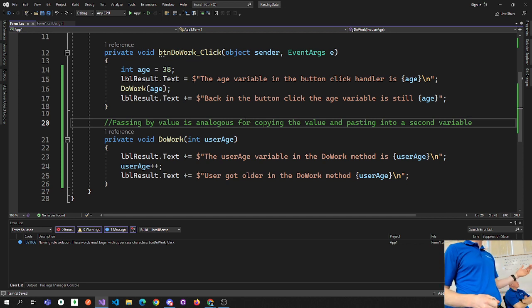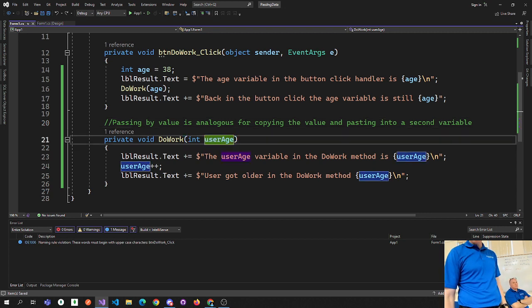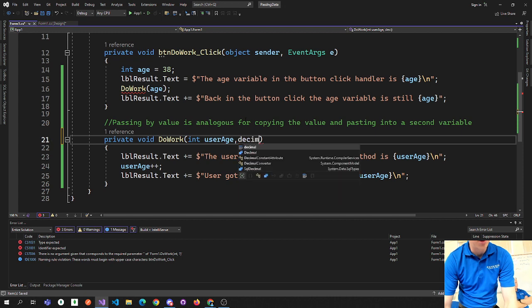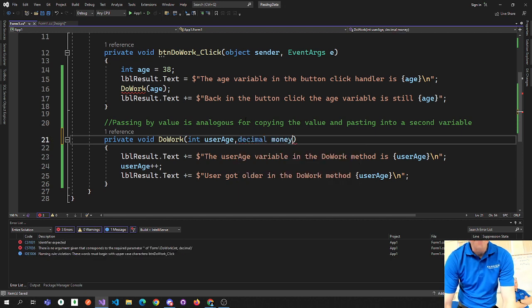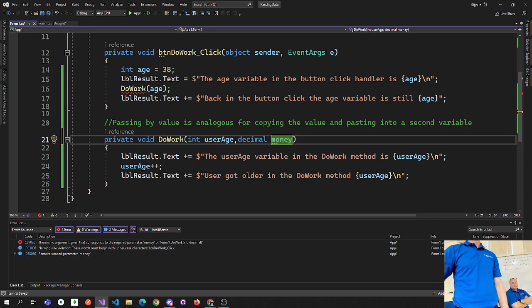We also learned that your methods can have many inputs. So how would I add another input to my method? What would I do? Yeah, we add another parameter. So we're going to put a comma and maybe say decimal money. And so now our method has 2 inputs. And if I wanted to have a third, decimal moreMoney.